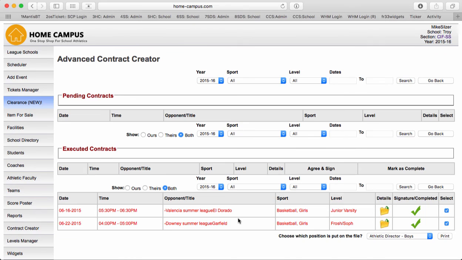The advanced contract creator has really good functionality, and if we could get a lot of people on board using this, then it's going to make everything a lot easier for creating contracts. It could be very similar to the transfer process that we have with the former school signing off on what the new school of the student has submitted.